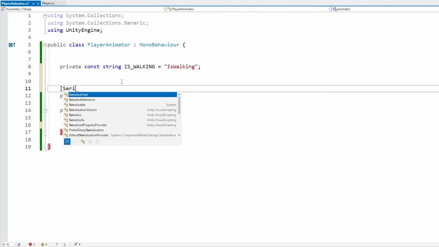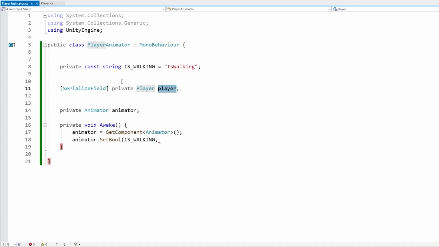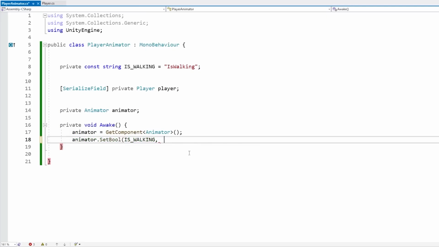And now back in our player animator component, over here first we need a reference to the player. So let's add it here. Let's add a serialized field of type Player, and we need to compile this in order to drag the reference. So let's just comment out this line just to make sure the code compiles. Now here with the code compiled, let's drag the reference of our player. Okay, that's it.